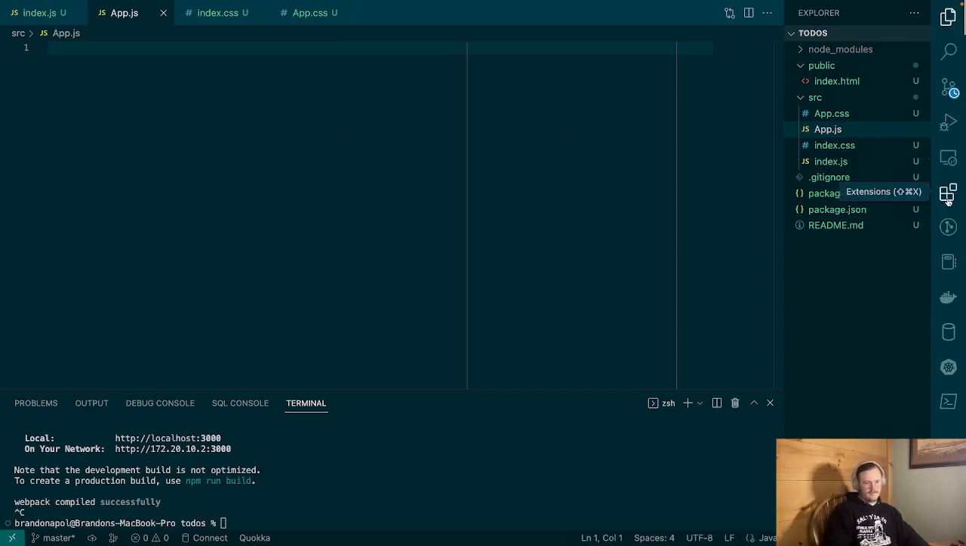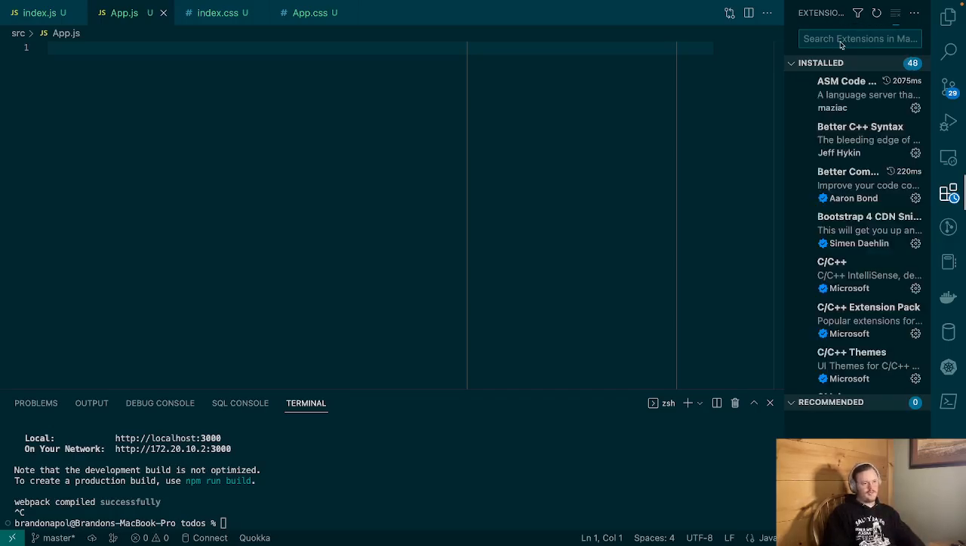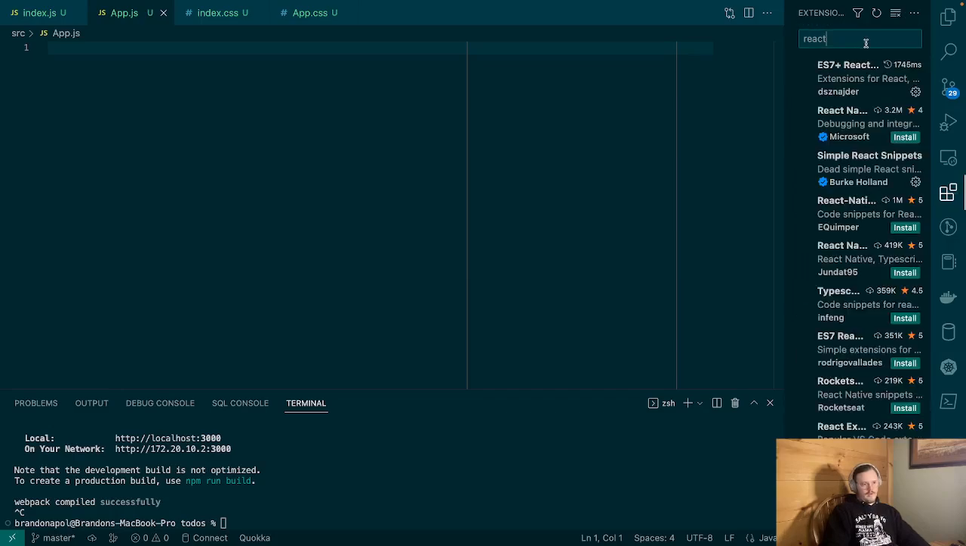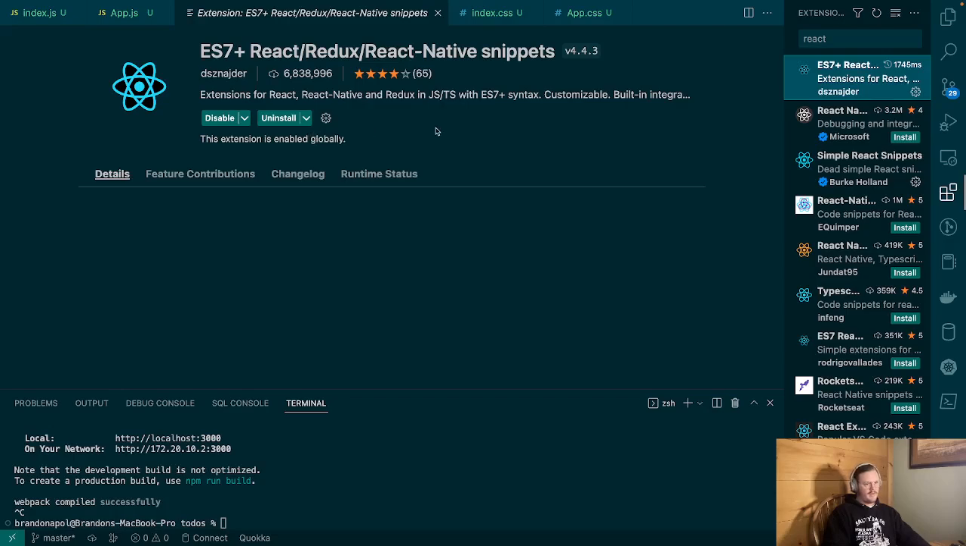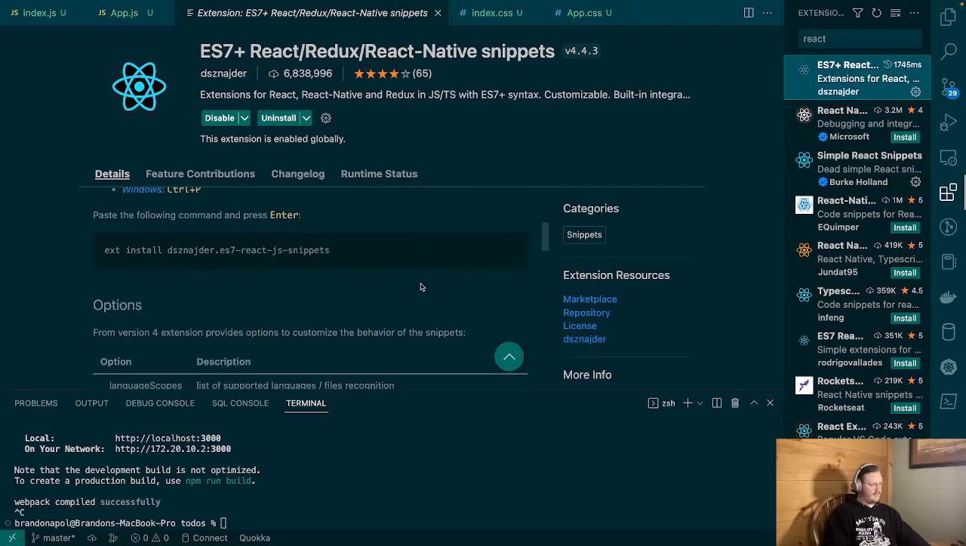I want to let you know too, before we get going too far in here, I am a big fan of React code snippets. So just do this. I think this is what I have. ES7 plus React code snippets is, I believe, what it's called. Extensions for React, React Native and Redux, and JavaScript, and TypeScript with ES7 syntax. Yeah, this is what I'm looking for.